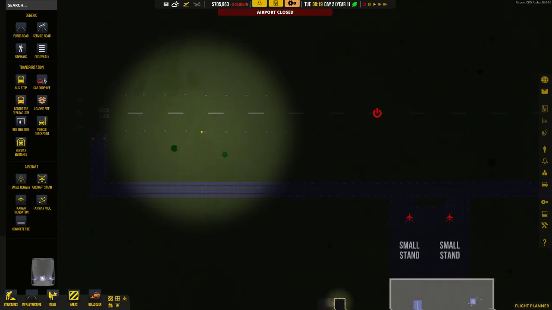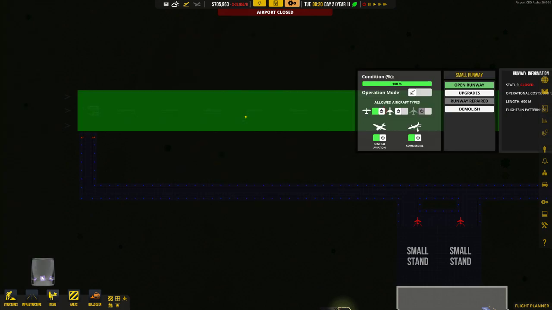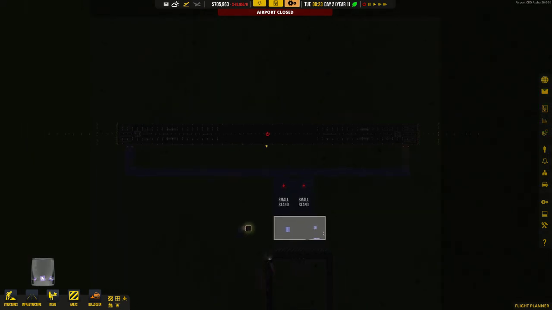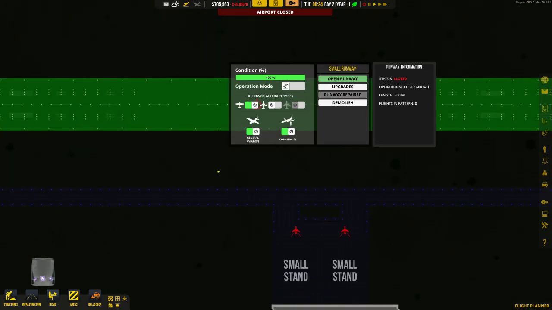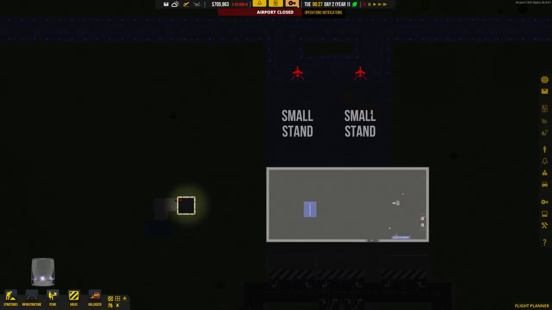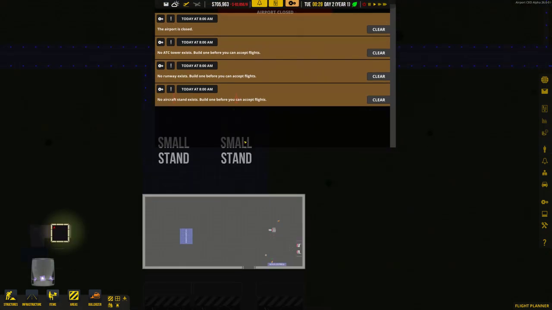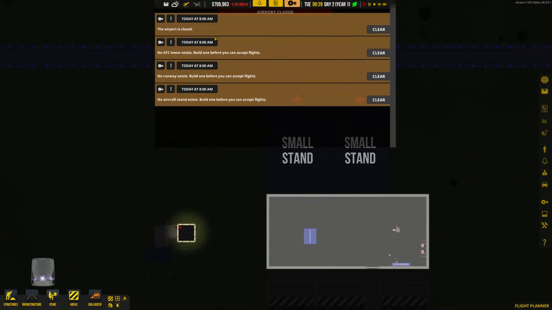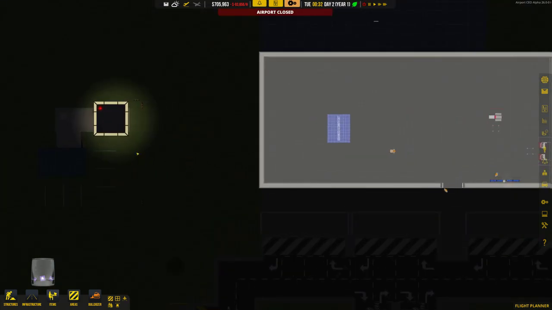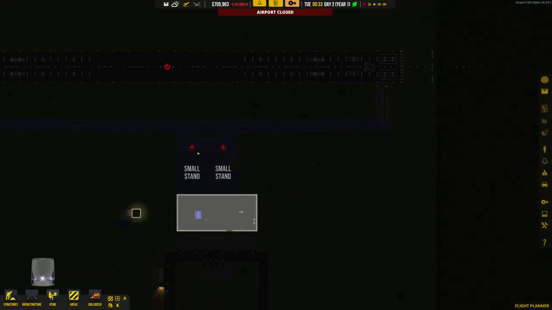Oh, I don't have my spacecraft dock. I know, that's right. Did I forget to make this? Whoops. Please be an asphalt runway. It's closed. We have air traffic control. What are we missing? ATC exists. I don't have to man it, do I? ATC just exists happily.